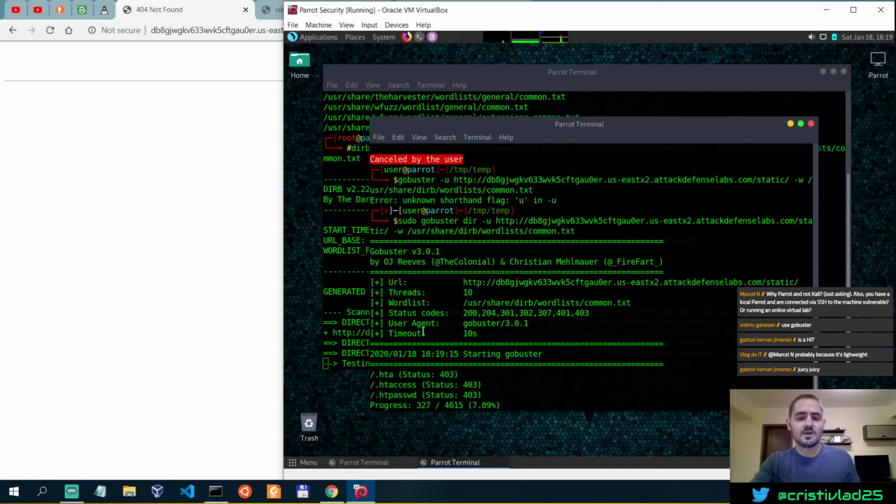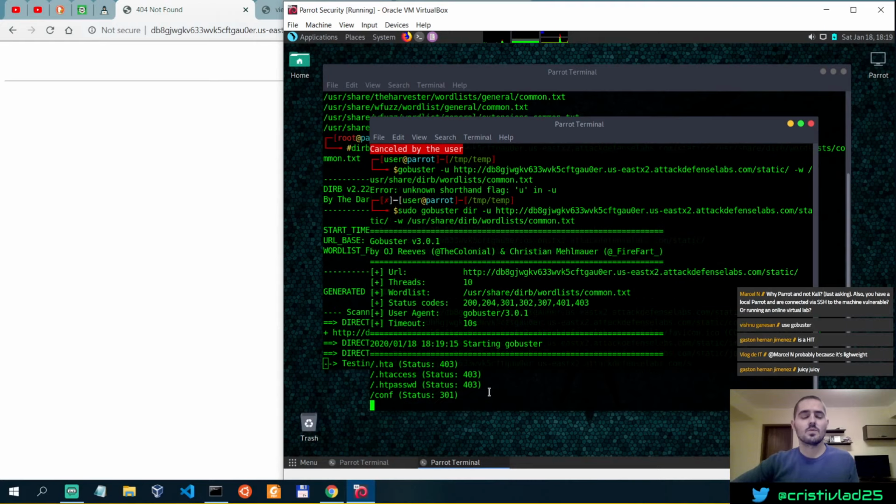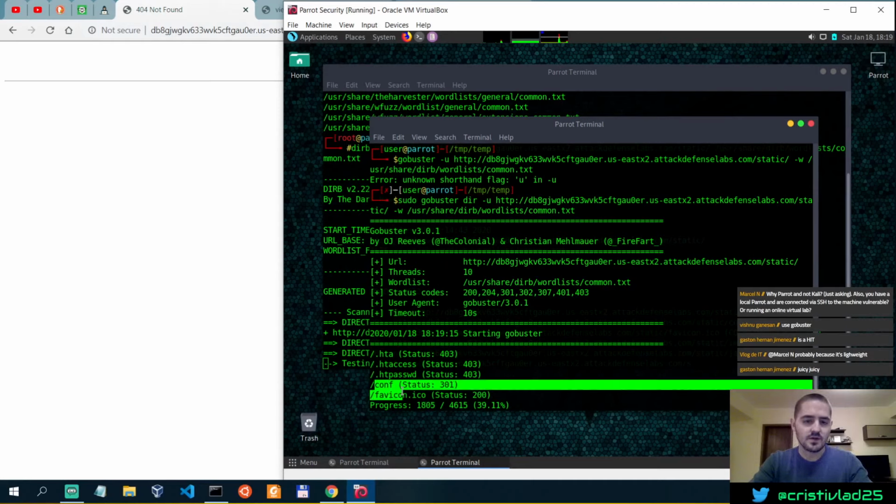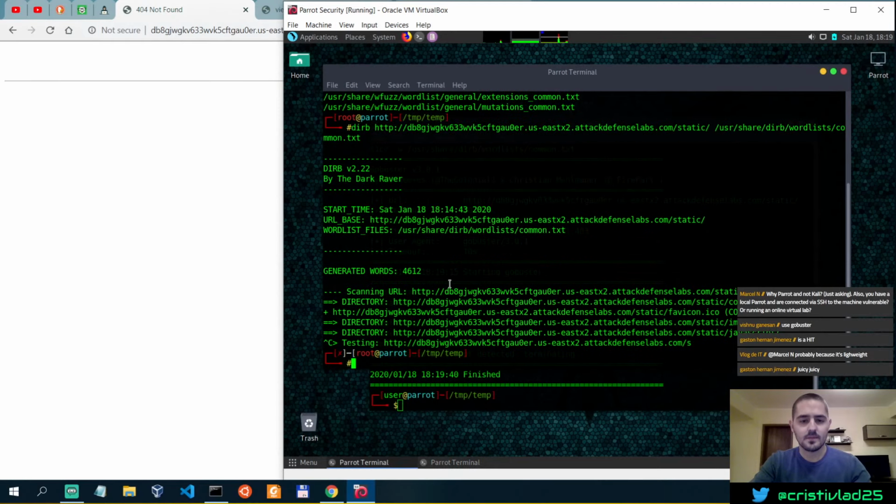And you can also specify the timeout, the user agent, the number of threads, and so on and so forth. But this is actually running really fast, so we don't have to use more than the 10 default threads. So it also found the conf. Okay, that's probably it.